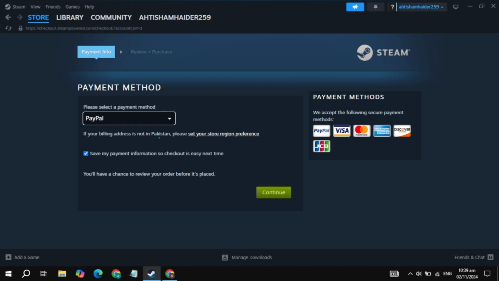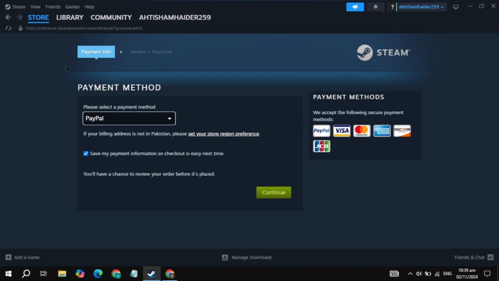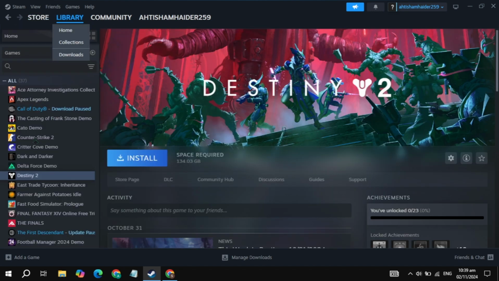Guys, once you click on that, now here simply pay with your PayPal or any other card you have. So once you pay the amount, the game will be added to your Steam library. Just go to the library of your Steam. On the left hand side, just find this Life is Strange game. Once you find it, then click on that, click on the install.